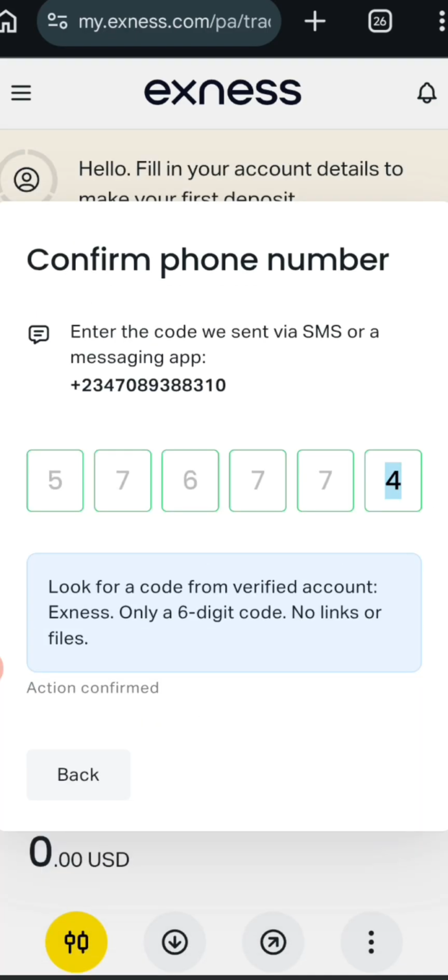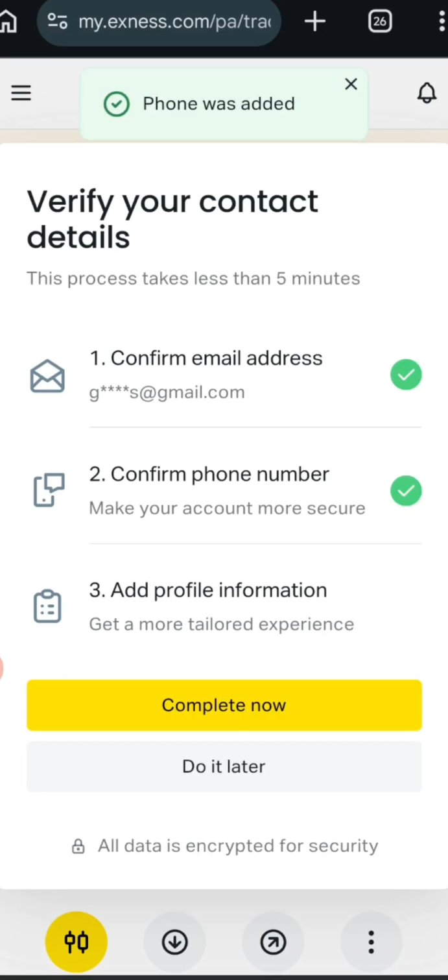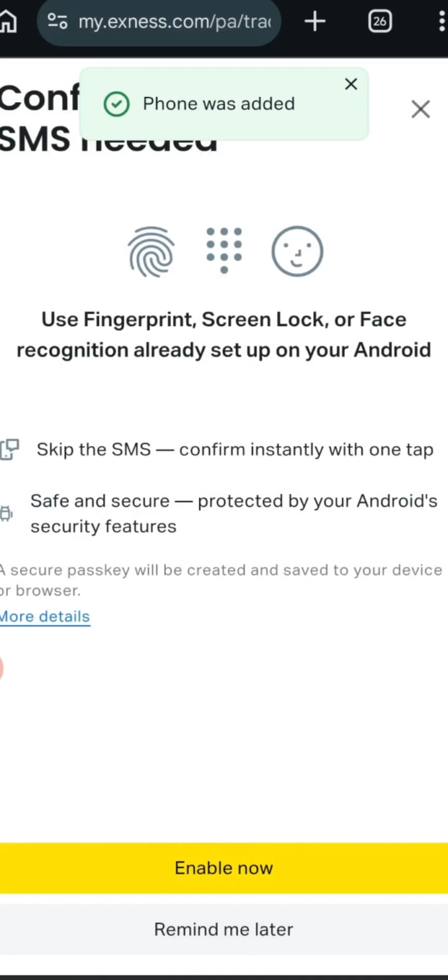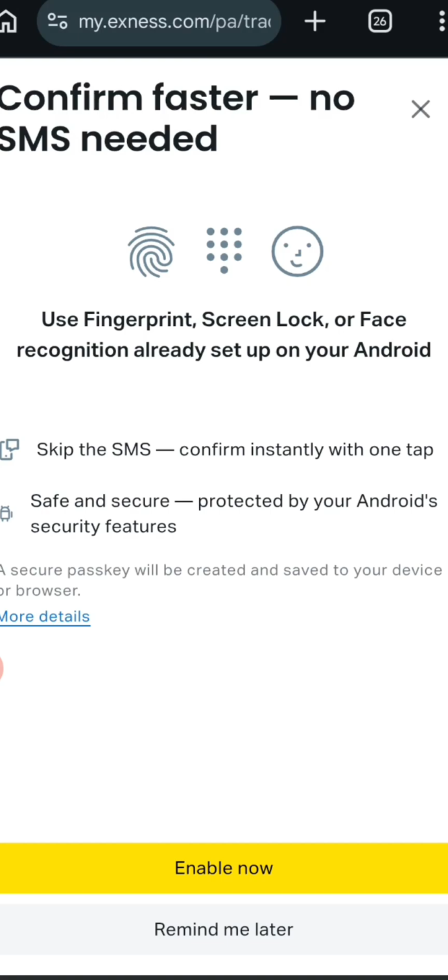All right, so here's our code. So just paste it in, and then we've successfully confirmed or verified our phone number, right? So let's move on to the next step. Now it says confirm faster, no SMS needed. They are asking us to put in a login password, something that you can actually use to access your account easily.